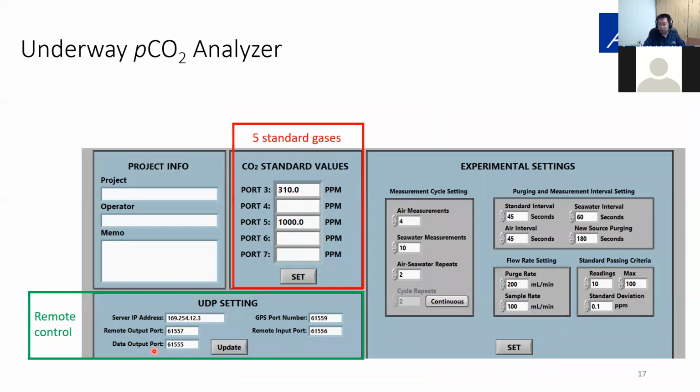This is the software. The system allows you to connect to 5 standard gases, but you don't have to use that many. Like in this example, if you leave it blank, the program will skip that port. This section is for UDP settings for the remote control. And this section again allows you to change many parameters in the measurement to better suit your project.